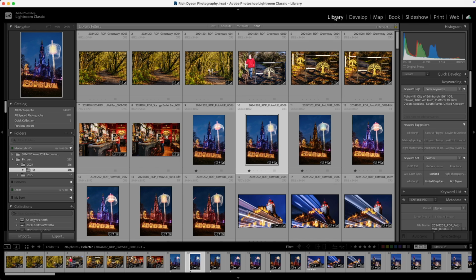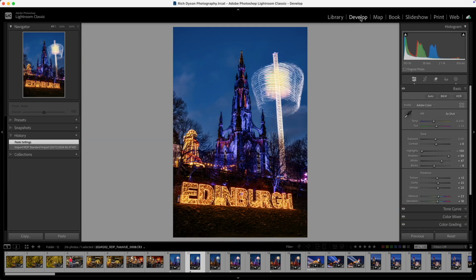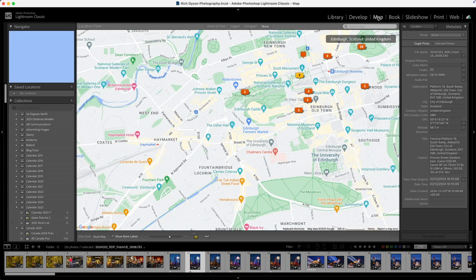The Library module is the place where you can organise and retrieve your photographs. The Develop module is where we can use the powerful editing capabilities, including local adjustments, noise reduction and lens corrections. The Map module allows you to see where your pictures have been taken on a Google map, and this obviously needs your camera to collect the GPS data at the time of shooting.